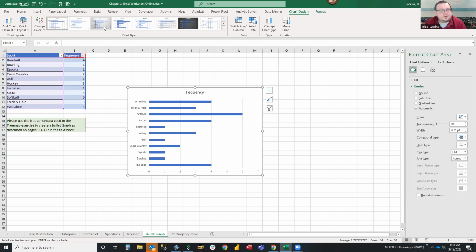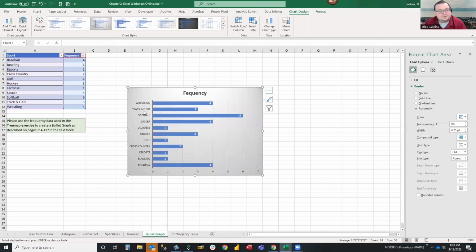And you can change the graph design if you want. I like this gray one, and you change it by clicking up here. I like the gray one because it seems easier to read the names and everything, and even the numbers here at the end.